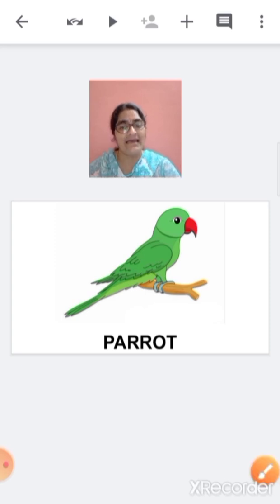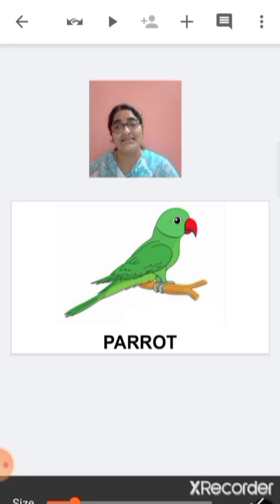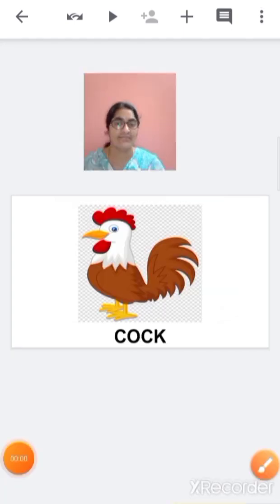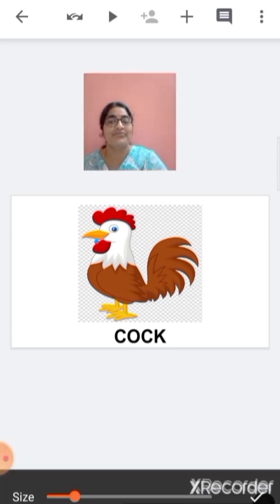This is parrot. Children, parrot is a very beautiful bird. It is green in color and it has a red hooked and strong beak which helps it to eat nuts. Children, parrots have a long tail. And you all know children, some parrots have the ability to talk like humans. This is cock. It has a strong beak and a red comb on its head. It cannot fly high in the sky.